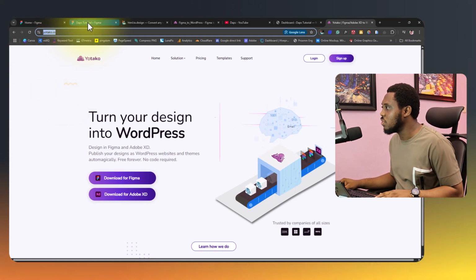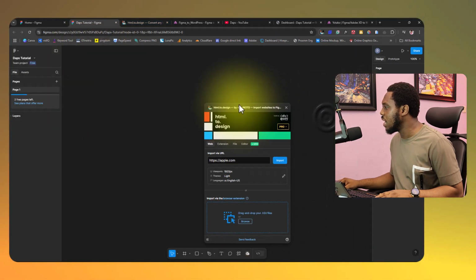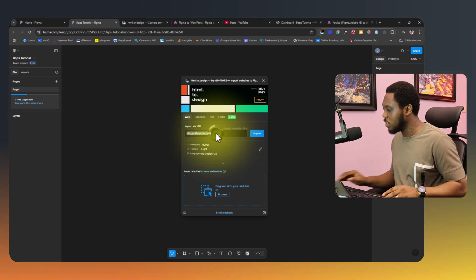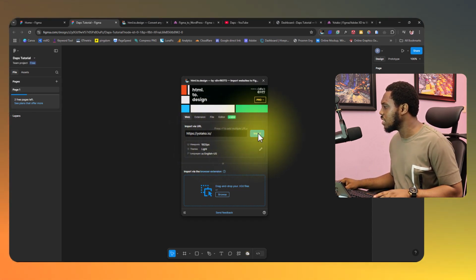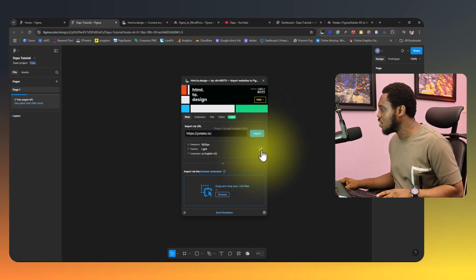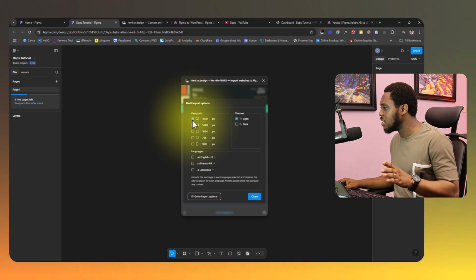Alright, so now let's continue. Let's come back inside of Figma here. Now we have this plugin here, so I will paste the URL here, and then I will hit the import button. But before you do that, you have some settings you can change here. You can select the viewports that you want.